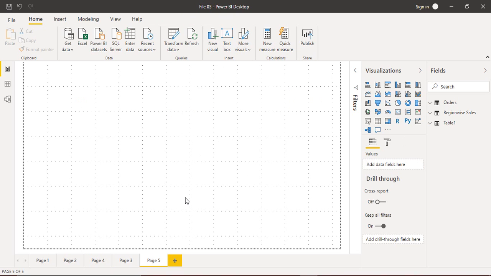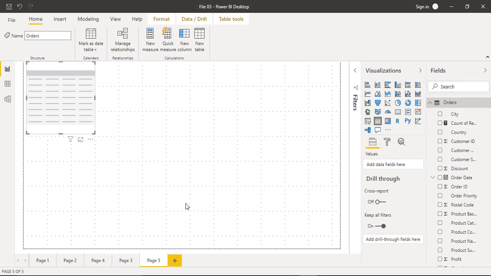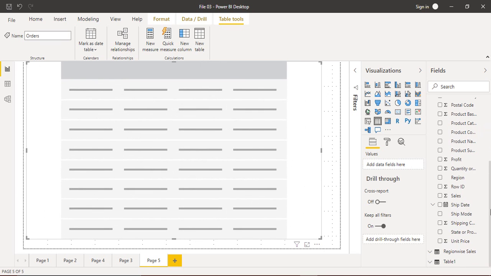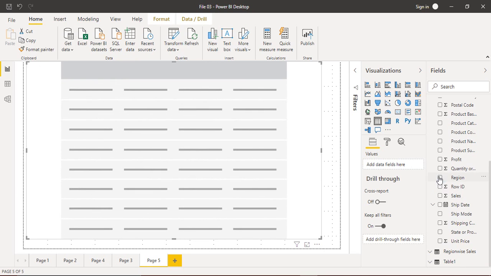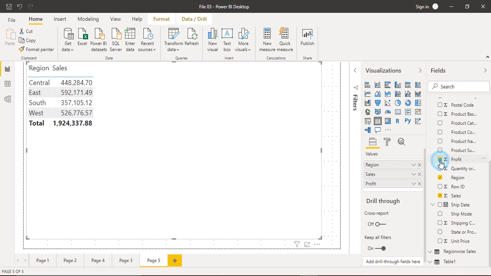Let's create a new page and we are going to create a table over here. The table that I referred to in the region section was this orders table. And if we just drag some of these fields, like, say, region, sales and profit into it, we get region-wise sales and region-wise profit over here.